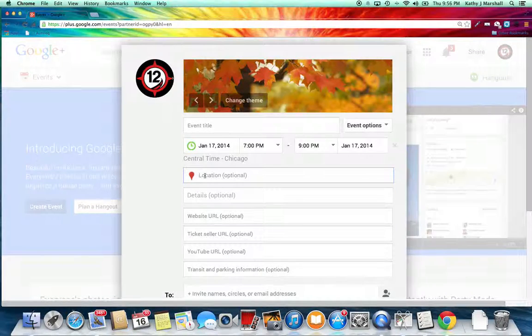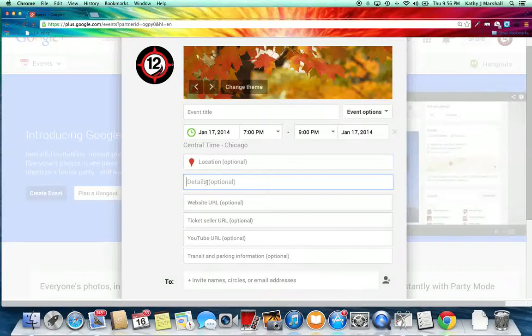You can add your location and actually just type in an address. If you have the name of your facility, that will work as well. And this is also an option. It's not required. Now, details is going to just be more about the agenda of the meeting, giving a little bit of reason why people need to attend your meeting, and also if you have any giveaways, free things that you're going to be offering, this is a really good place to put that information in.